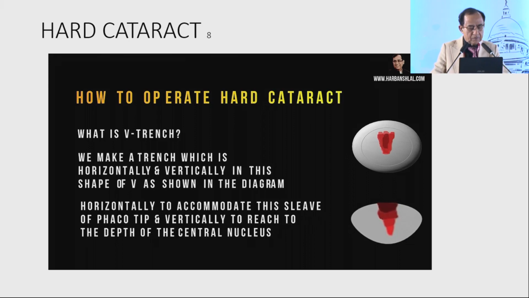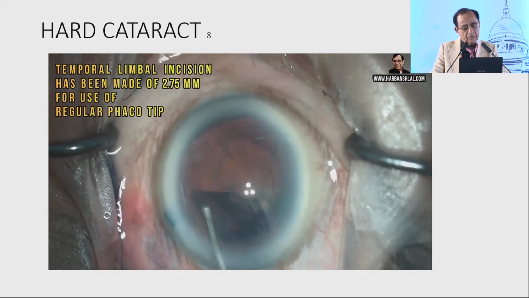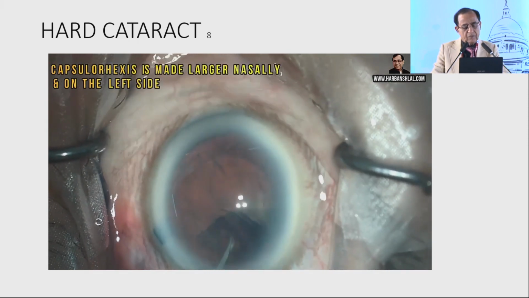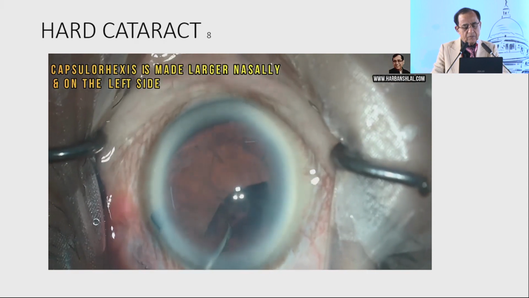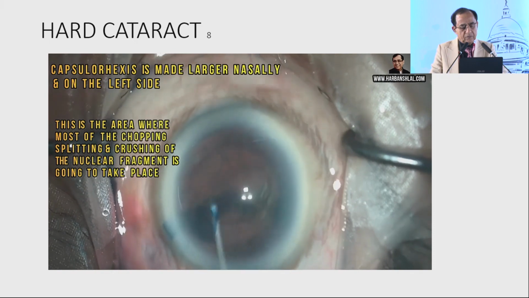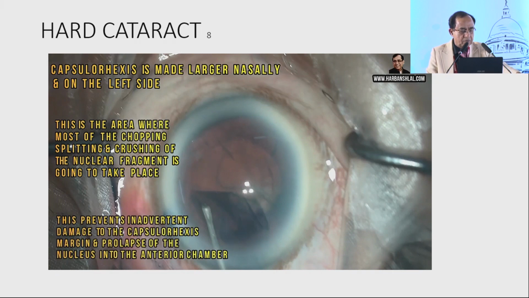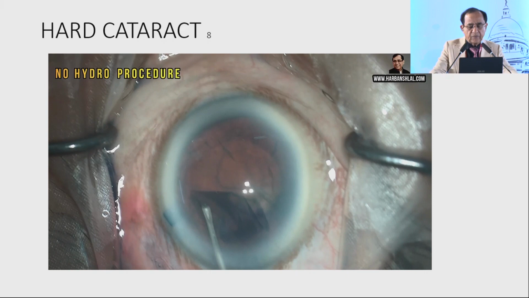Now watch the video. Peribulbar block has been given. Temporal limbal incision has been made. Capsulorhexis is being made larger nasally and on the left side. This is the area where most of the chopping, splitting and crushing of the nuclear fragment is going to take place. This prevents inadvertent damage to the capsulorhexis margin and prolapse of the nucleus into the anterior chamber. No hydro procedure has been done at this stage. This gives excellent stability of the nucleus for trenching.